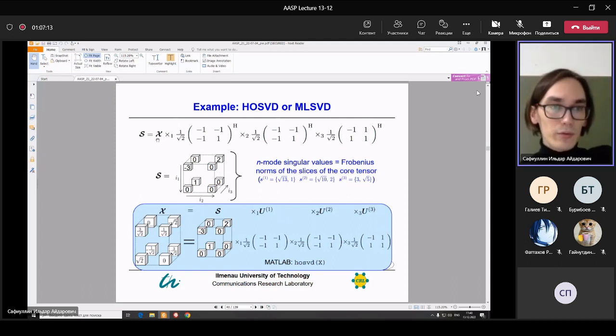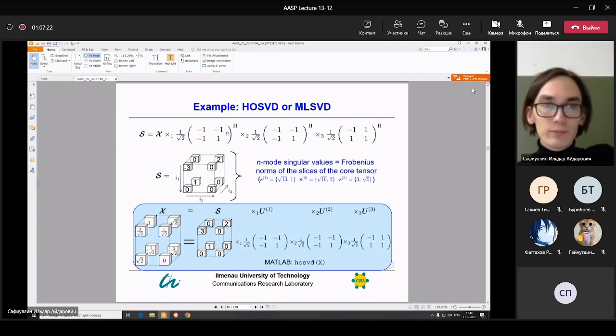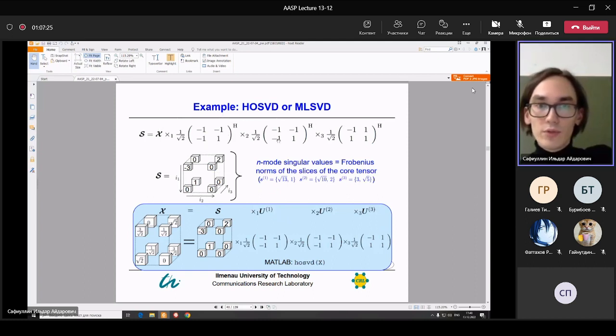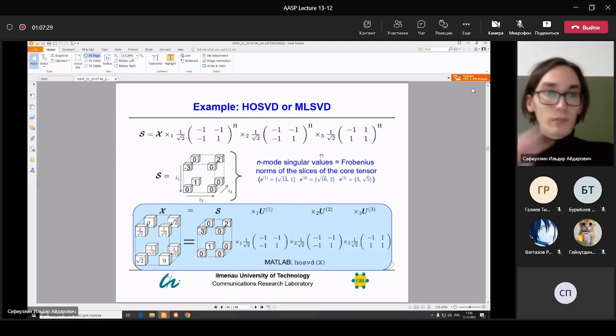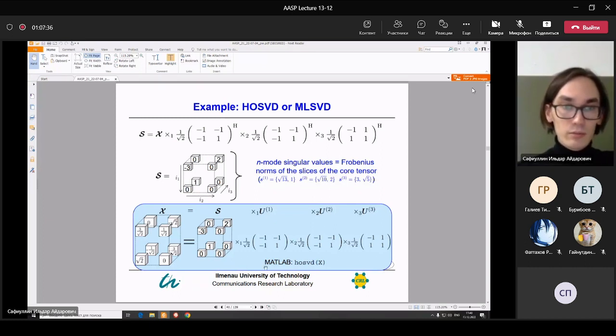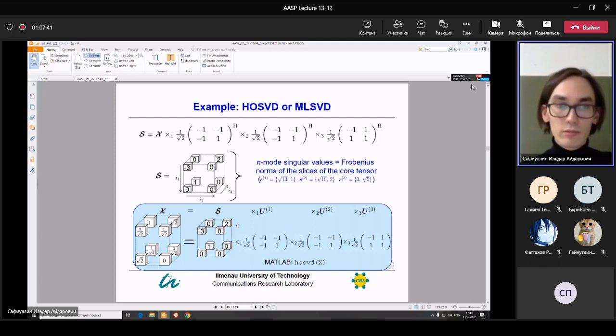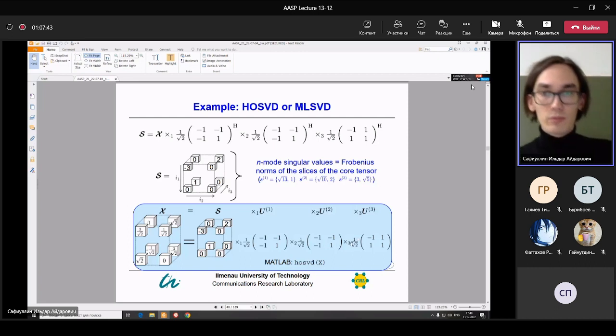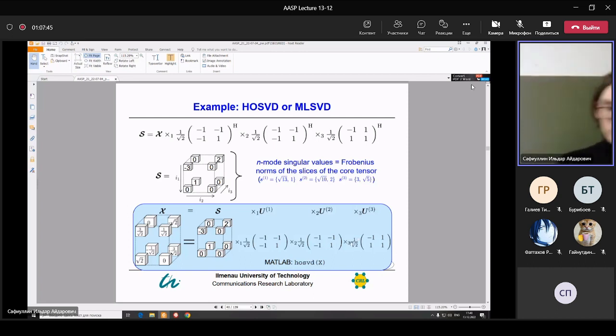What else? And of course, how we compute the core tensor. As before, we take our original tensor X, so this one, and we multiply it with the unitary matrices 1, 2, and 3, and of course with Hermitians. In this case, the core tensor looks like this one, and we can say that we represent our tensor X using HOSVD, so higher order singular value decomposition.